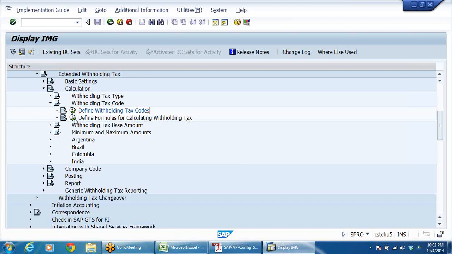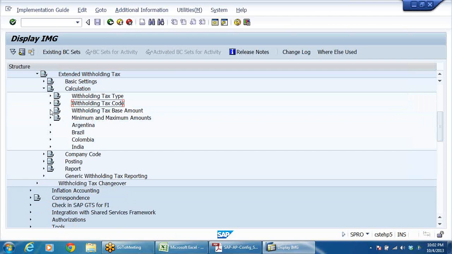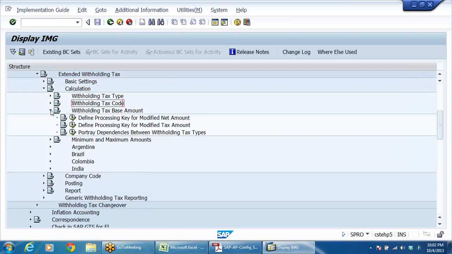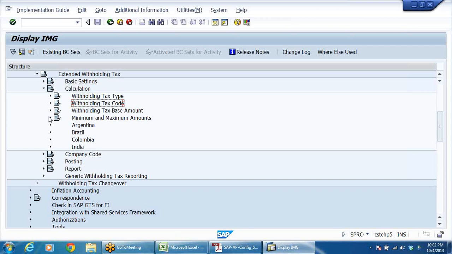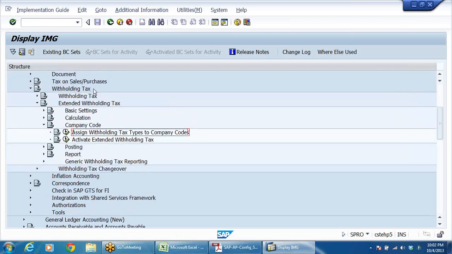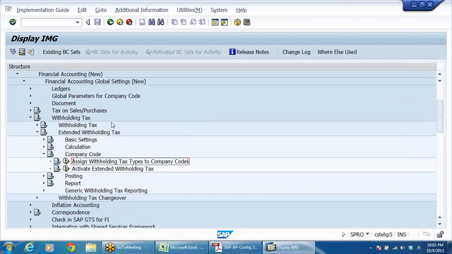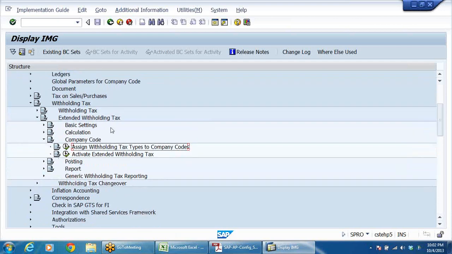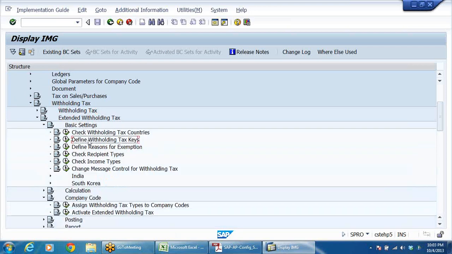Define formula for calculating withholding tax, that is not required now. Withholding tax base amount, define posting keys, not required. Minimum maximum amount, not required now. Company code: assign withholding tax types to company code. Now after defining your withholding tax type, we define withholding tax case, recipient types.